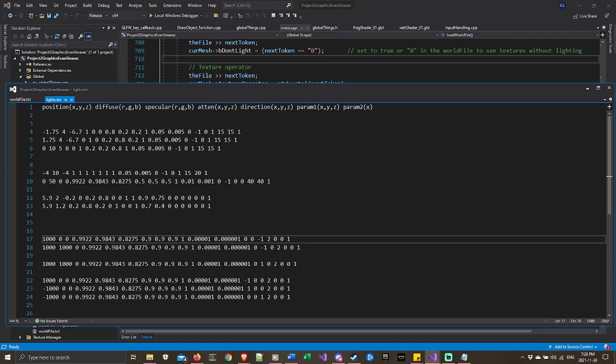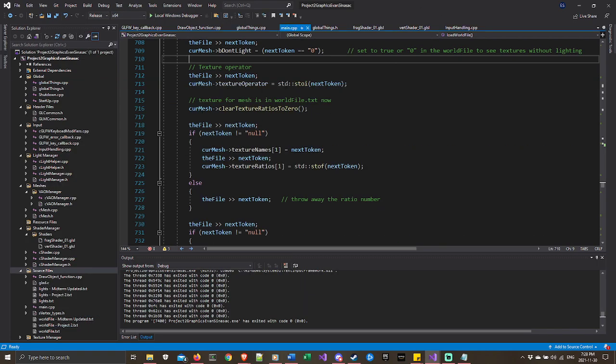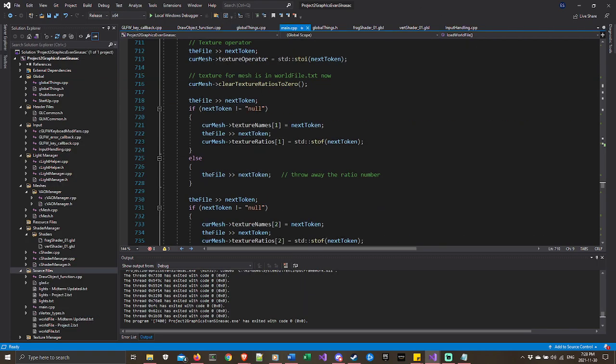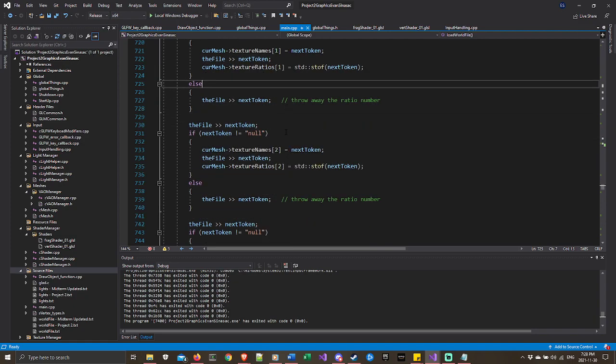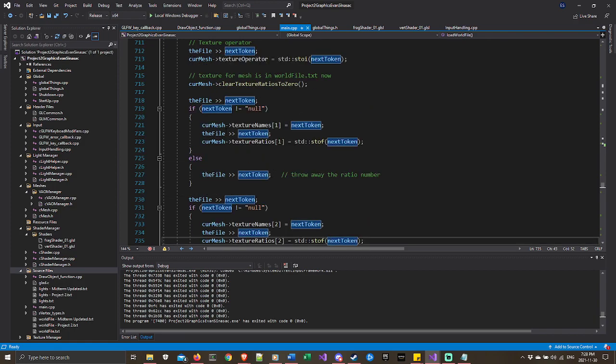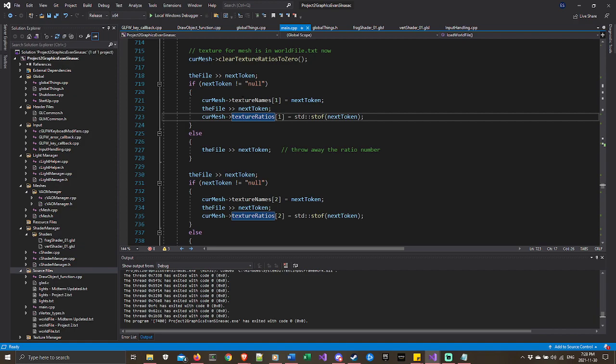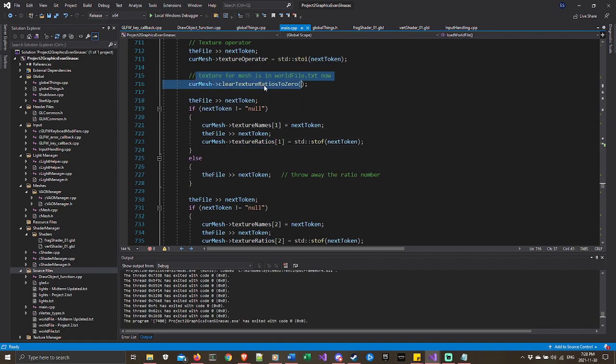I'd like these on here again. So go through it. If there is no texture, then we just throw away the ratio number. Otherwise, we add the texture to the current mesh. We clear all the texture ratios.